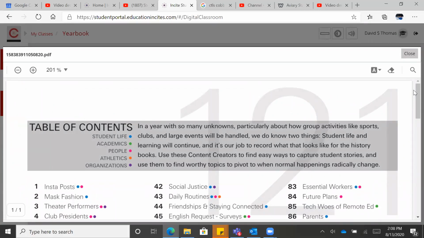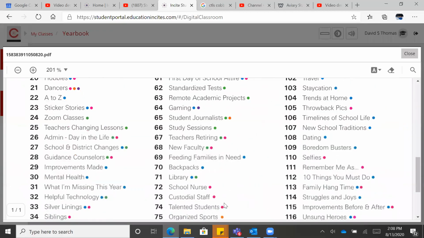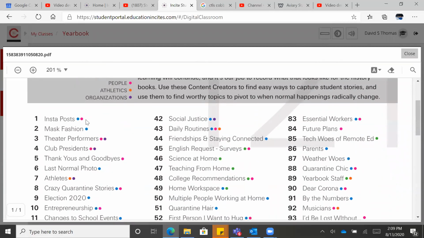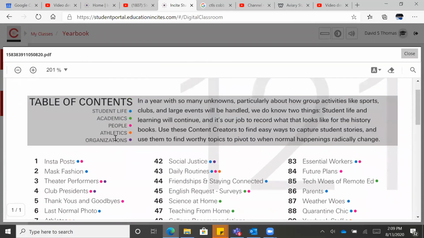We came up with over 100 different modules that could be used within the context of homeschooling and what we're going through with COVID. All these are listed here. As I scroll down, it goes up to 121. The dots next to them represent the section of the book that they could go into: student life, organizations, academics, people, athletics.